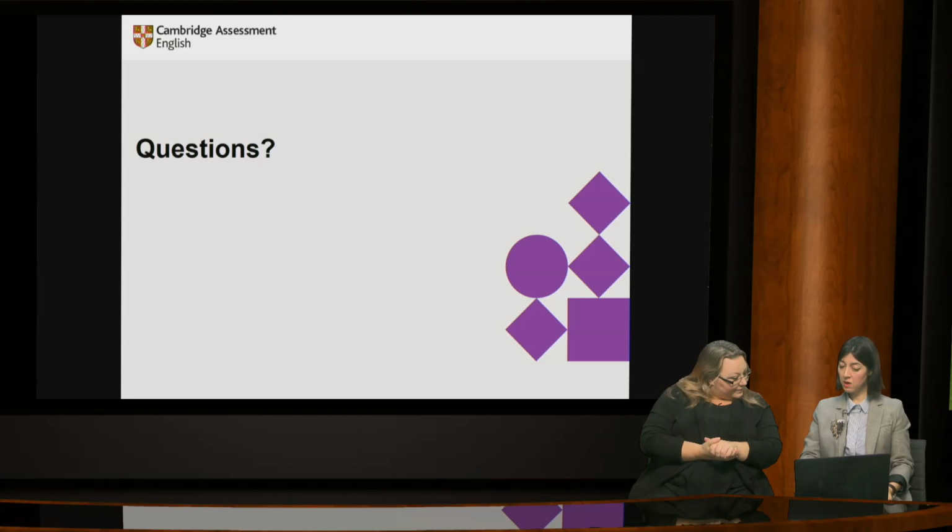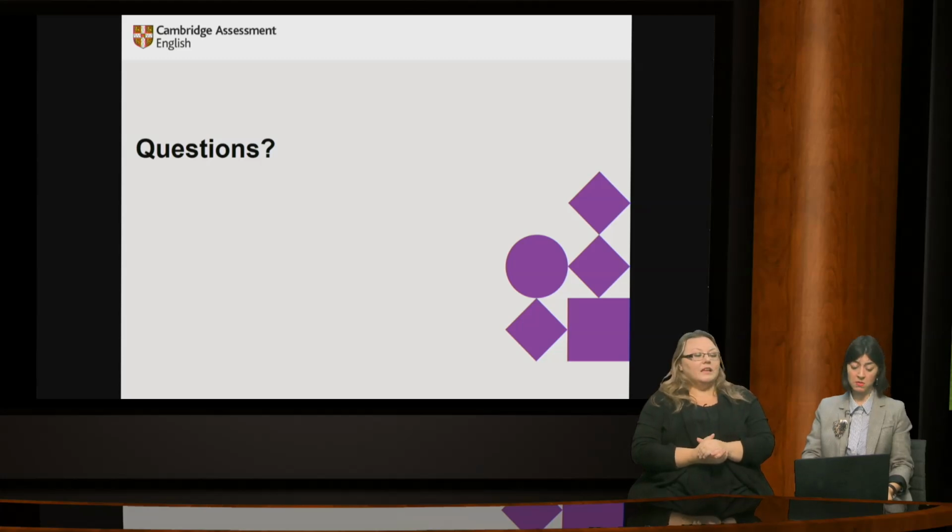Somebody's asking about the marking scheme for writing. You can have a look on the website. In the handbooks, you will find the mark schemes, but also sample responses that have been marked, with comments from the examiners justifying why this answer got this mark for each criterion. So this should help you understand how the new writing task in Key and Preliminary is being marked.